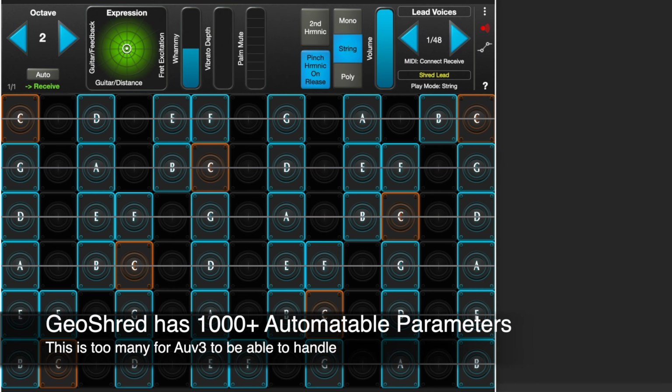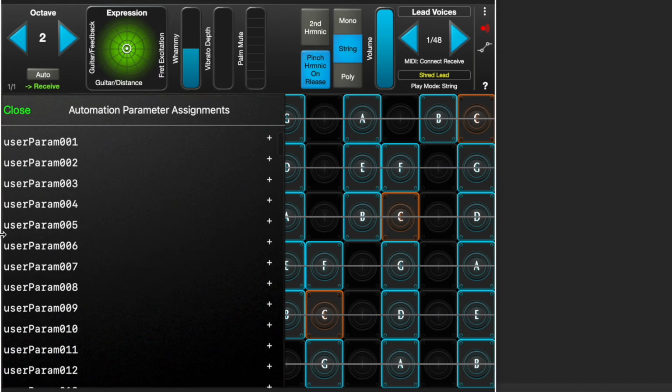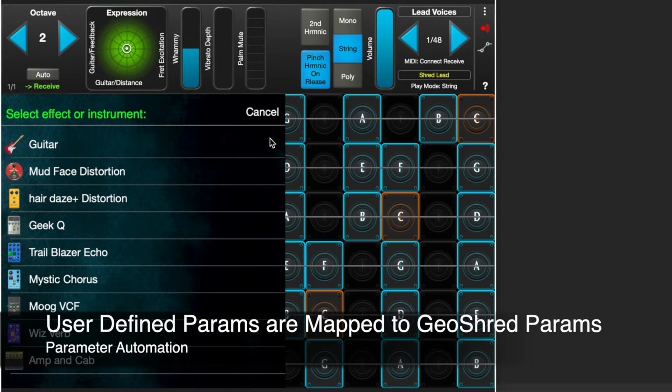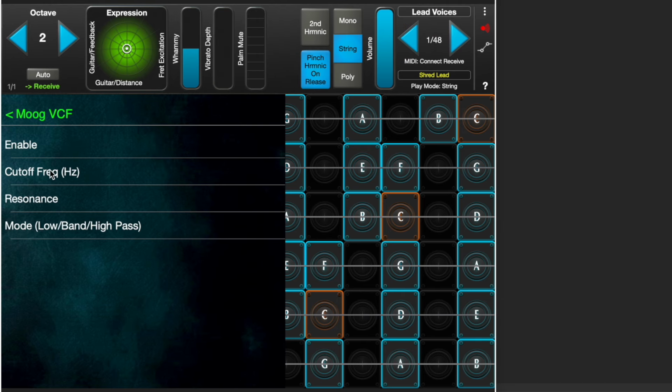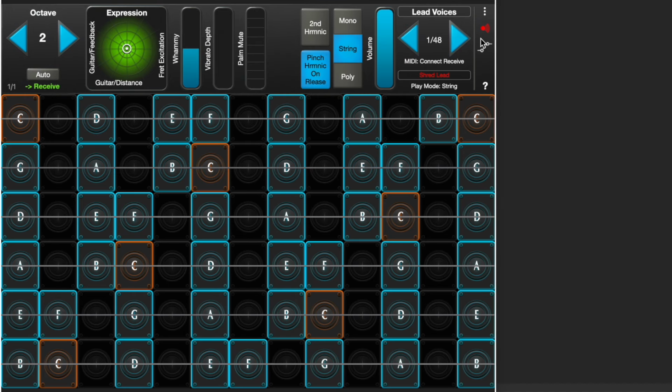Turns out that both plugin architectures fall apart at around 200 parameters. So what we had to do is create this mechanism here where we have user-defined parameters and you map the internal parameters from GeoShred to the user-defined parameters. So what I'm going to do here is map the Moog VCF filter cutoff to user parameter 1. So that looks good.